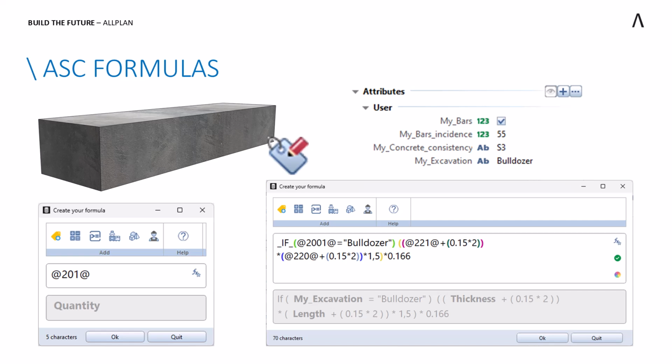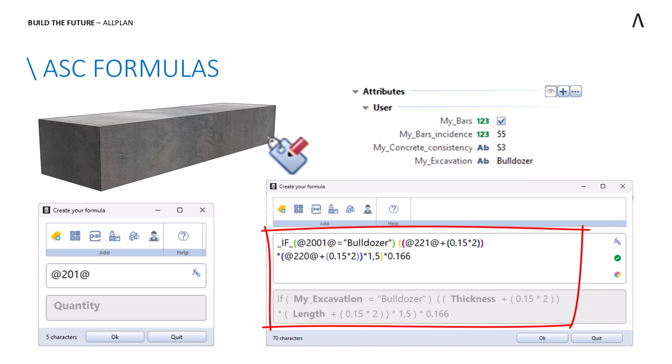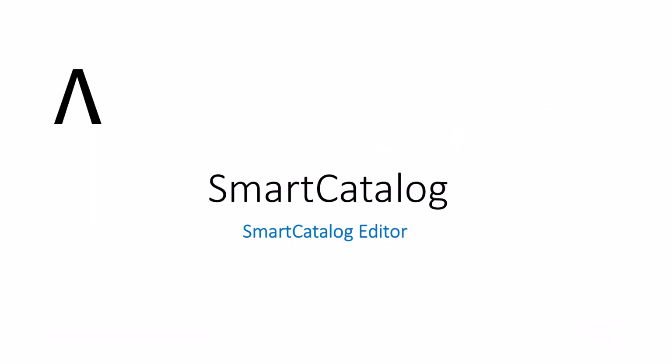What kind of formulas can you define? You can define the same types of formulas you would use in Allplan. These can range from extremely simple ones, using a single attribute like quantity, volume, area, etc., to more complex conditional formulas, where you can link custom attributes defined in Allplan.